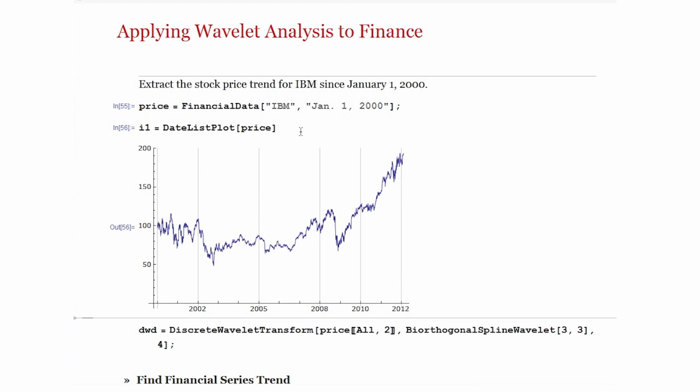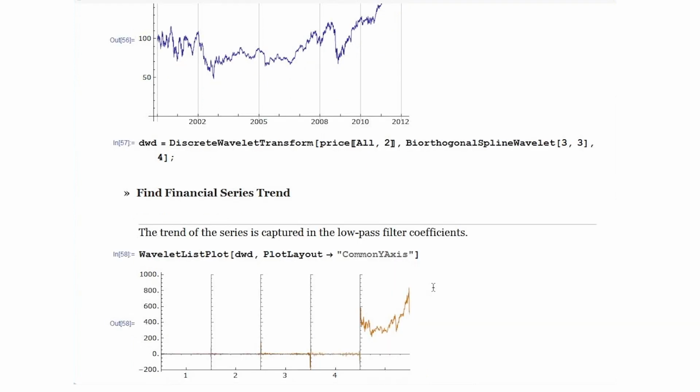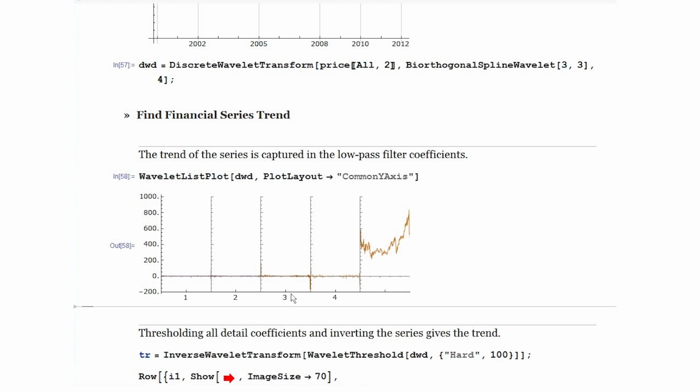So now our objective is going to be to extract out the short-term market trend and the seasonal trend from this time series. In order to do that, we are going to perform a discrete wavelet transform using biorthogonal spline wavelets. And now let's do some analysis on the wavelet coefficients. The first thing obviously we would like to do is to look at what the coefficients look like. And we can make use of wavelet list plot with an option of plot layout going to common y-axis, which means that all the wavelet coefficients are basically placed side by side next to each other.